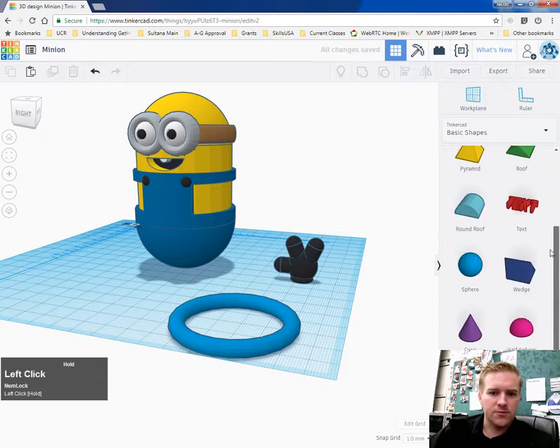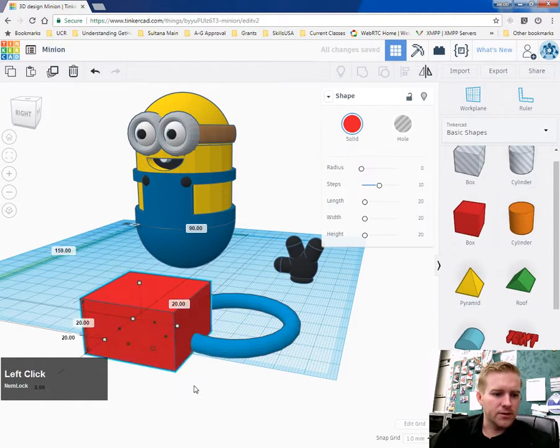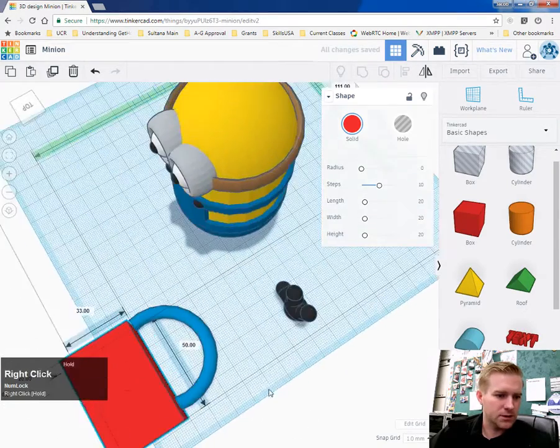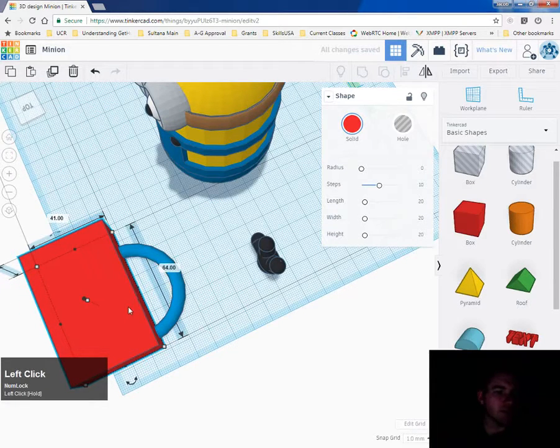I'm going to cut it next. So I'm going to use the box to cut it. So drag out the box and then cut that ring in half. So let's take a look at the top view here. Just stretch that box out so that it cuts in half.